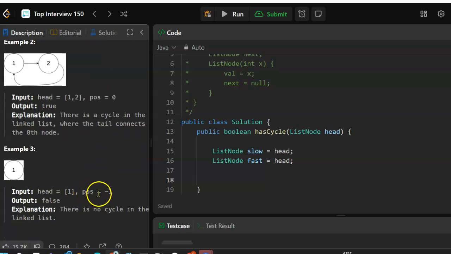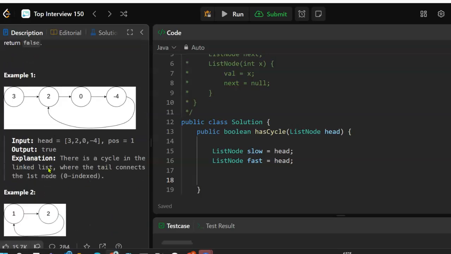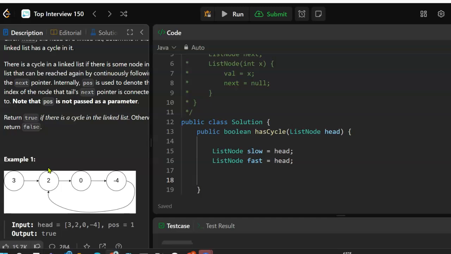So all right, pos equals -1. So that means this points to, maybe it doesn't point to null. Hang on a second. "Is used to denote the index of the node." All right, you know what? I'm going to use -1.